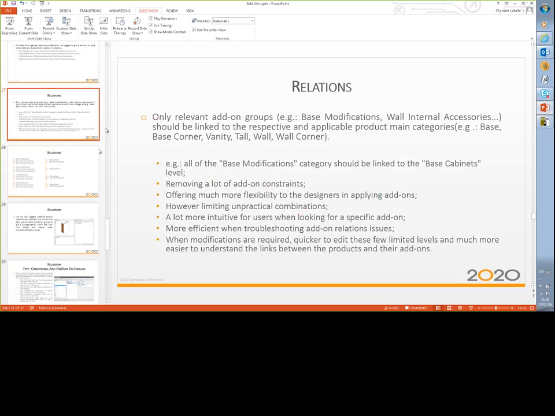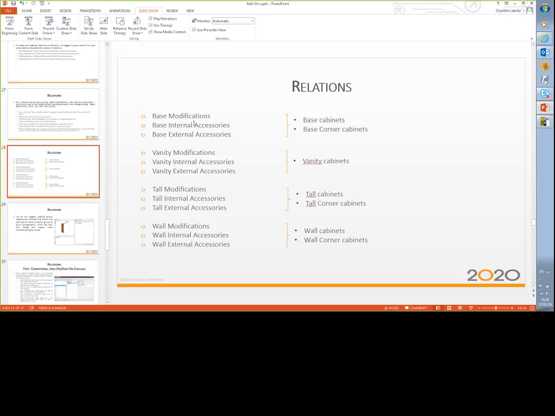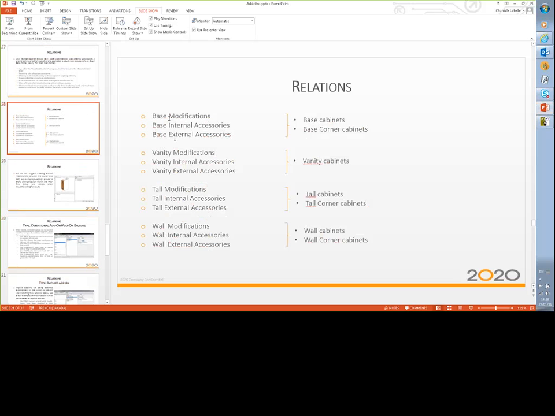I'm gonna skip this one. So this is what I was trying to display a little bit, and I think that we have covered this one here also during the first WebEx session. So on the base cabinet and base corner cabinet, we should have base modification, base internal, base external accessories, and so on, like we just saw in 2020 catalog tool.